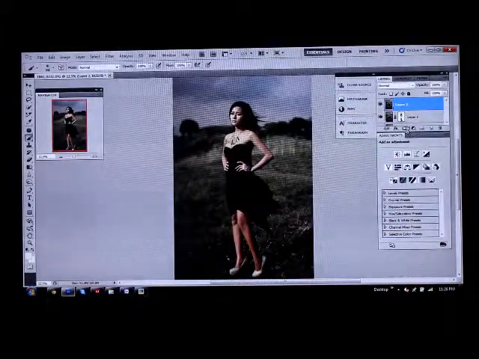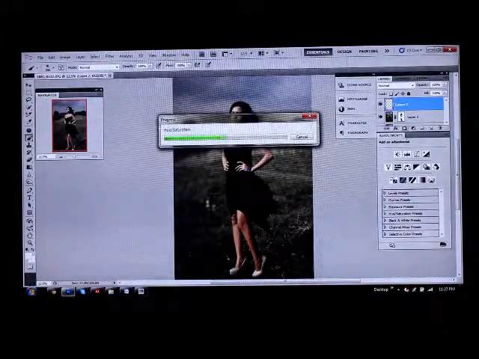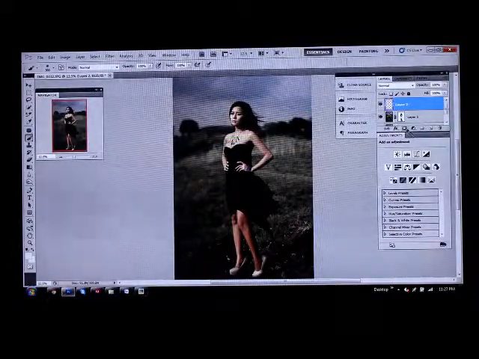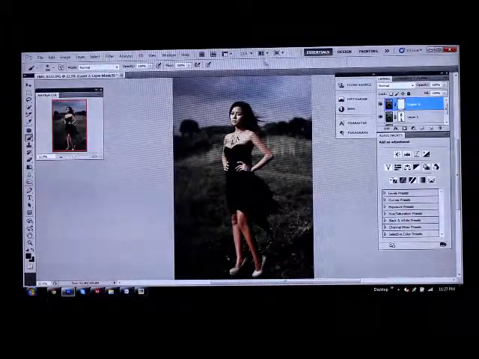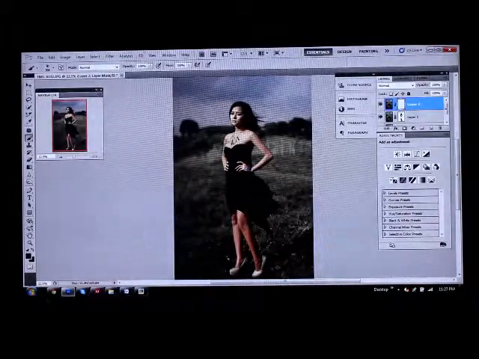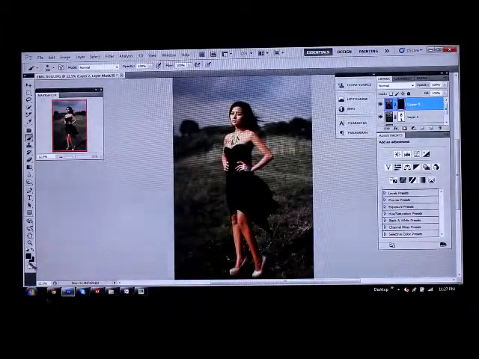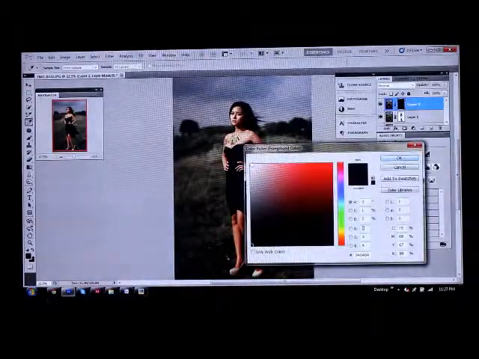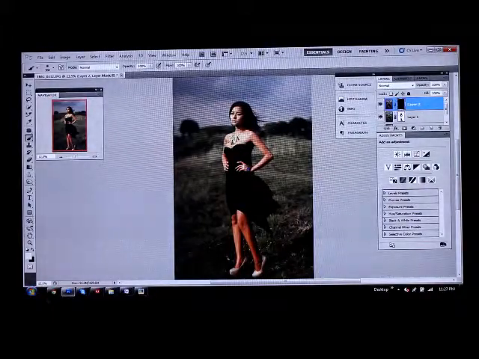Okay. Let's just wait for the progress bar. I'm going to create a mask again so I can cancel the effect on the background, because I want the effect only on the subject and not the background. Now I'm going to brush the subject.